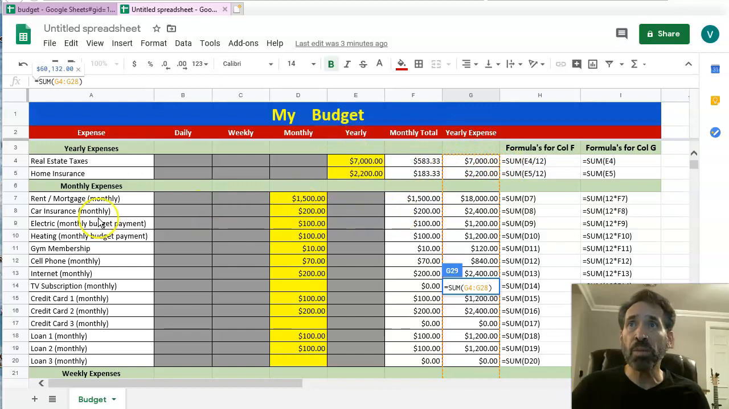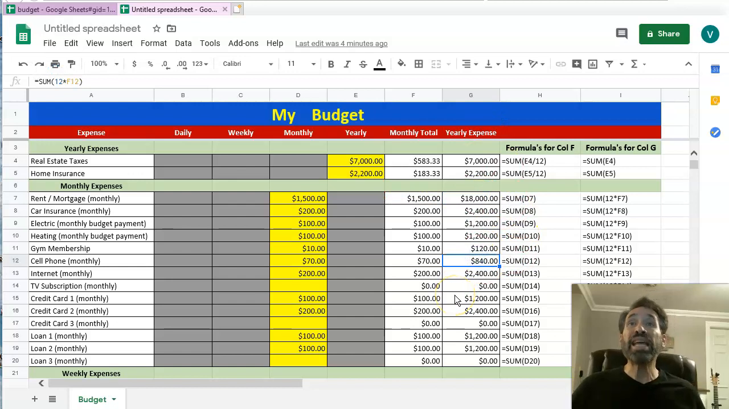Now let's go ahead and go into monthly. The first monthly one is rent and or mortgage. Let's say it's $1,500. Obviously this is the monthly amount that's going to equal the monthly total here. And if you look at the yearly, the formula here is 12 times F7. So it's 12 times that amount, and that gives you the yearly. So we're breaking it down into both.